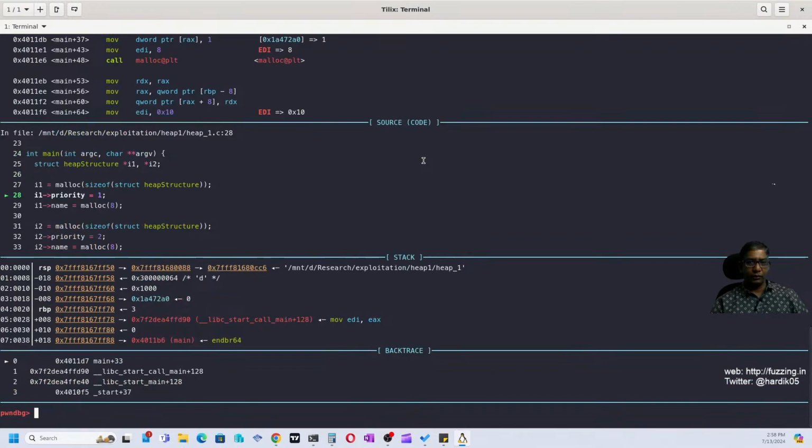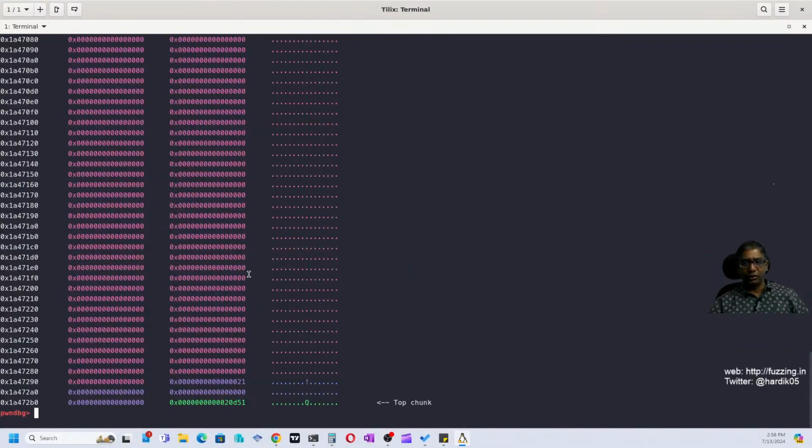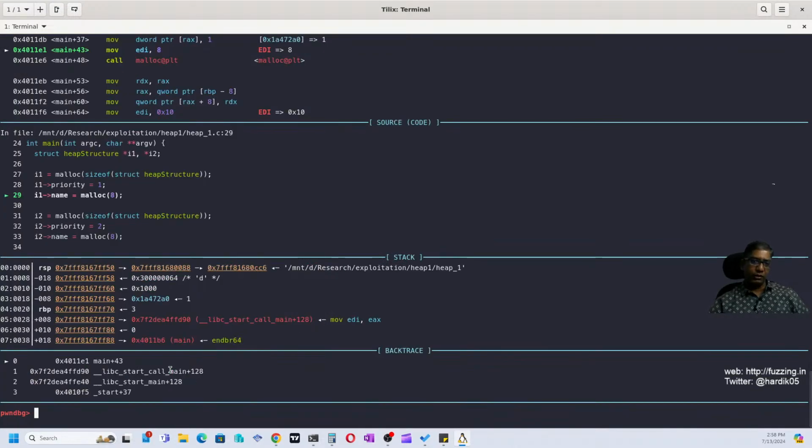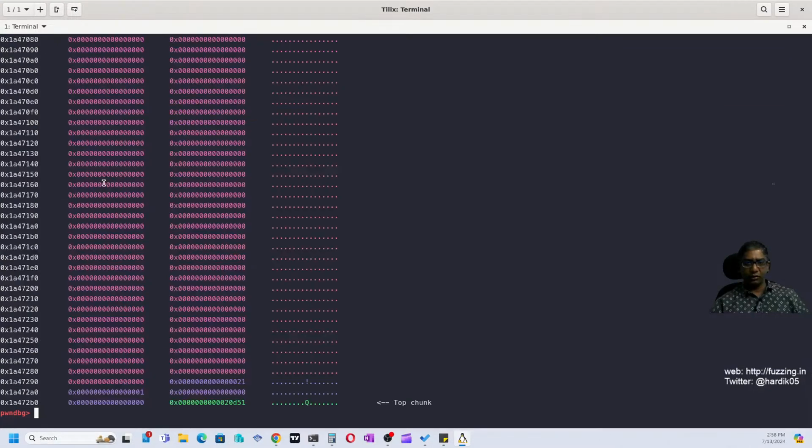Okay, I think the first allocation has happened. So we are allocating the memory for the heap structure for i1 over here, right? So let's see. This is 21 bytes over here. So this is the first i1 variable. Let's do next. So the value of it, like priority, will be 1. Let's see if we can see that in our visualization. Yeah, it's over here. So this is the value which is set to 1, and this is the pointer, right?